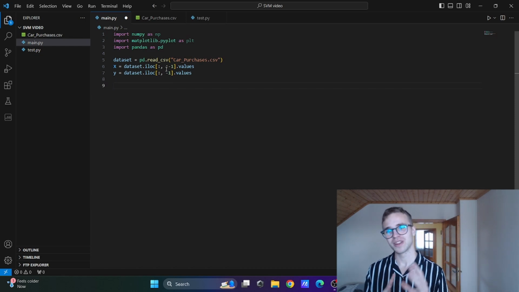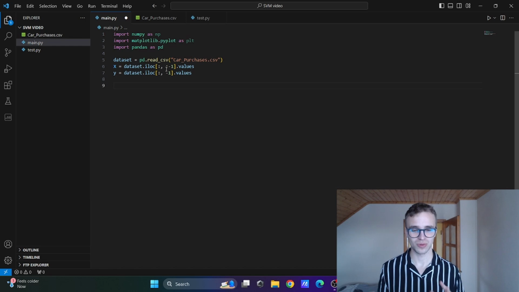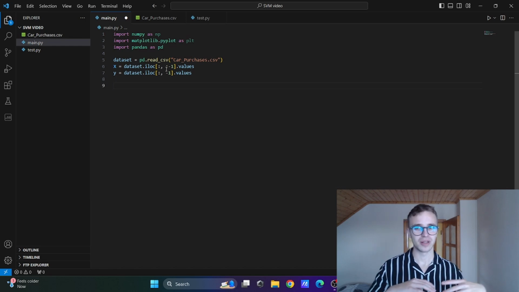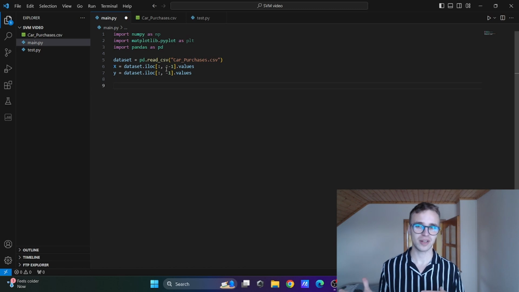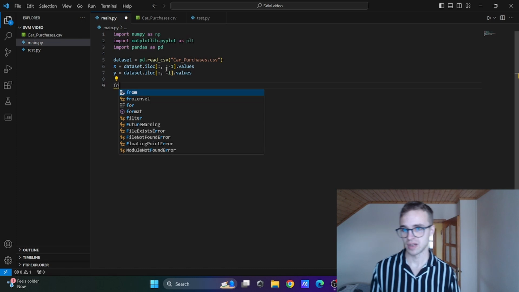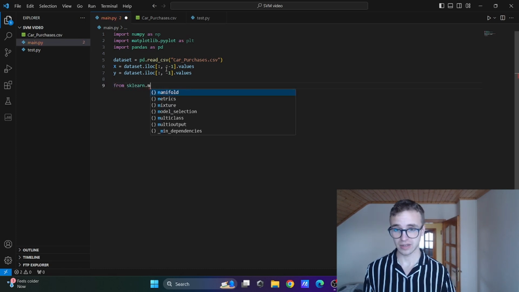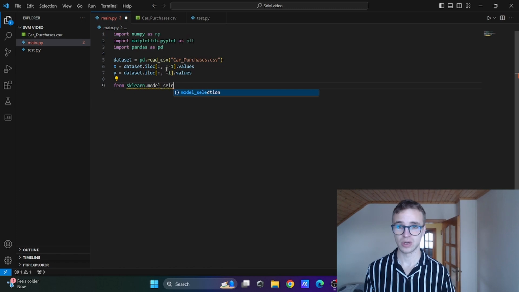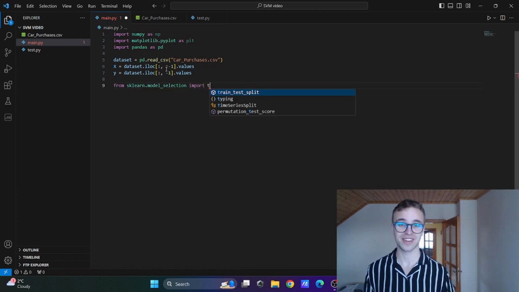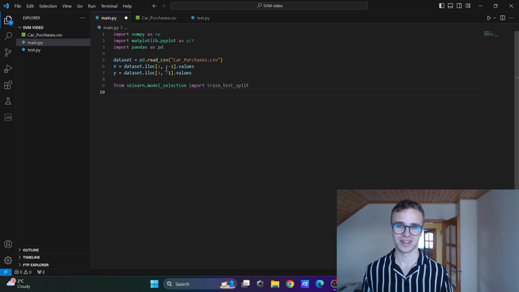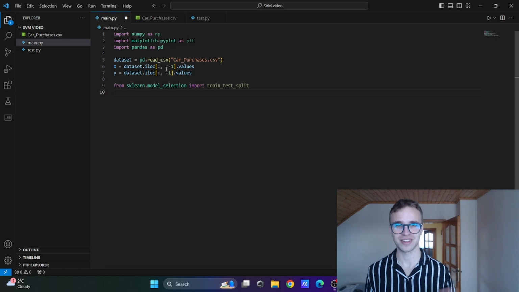We need to divide that X and y into small parts, because we want to train the model on some of the data and test on the rest of the data. That means I will import from sklearn.model_selection one function. This is called train_test_split. As the name says, it will split the data into a testing set and a training set.